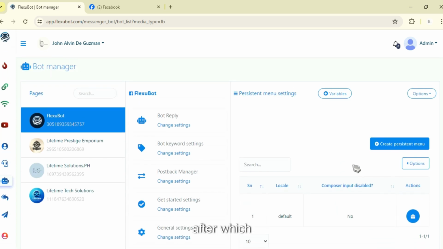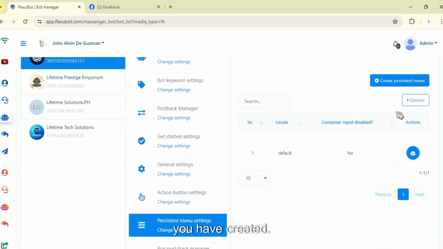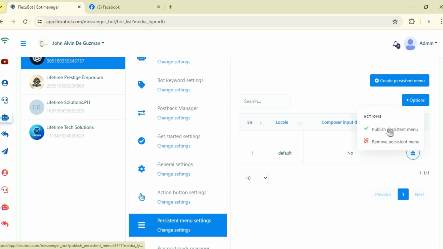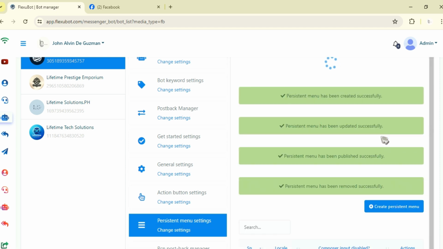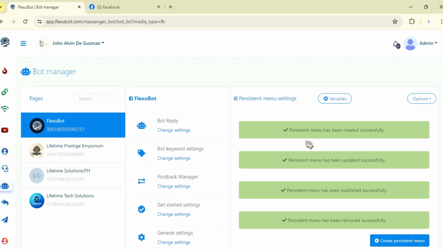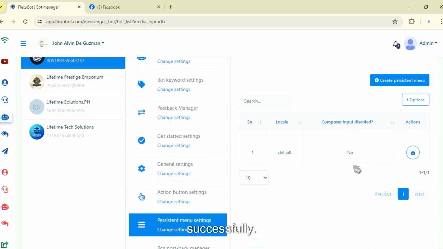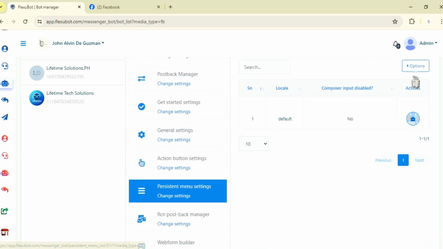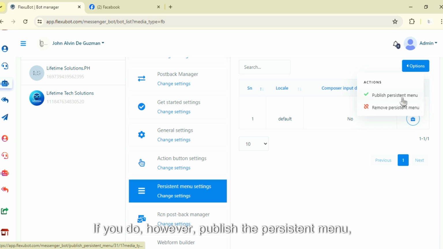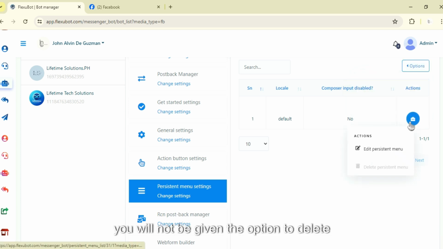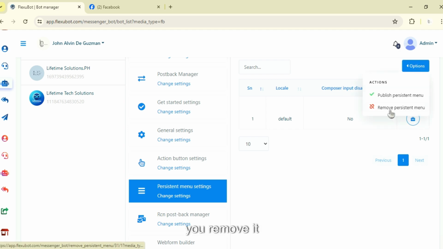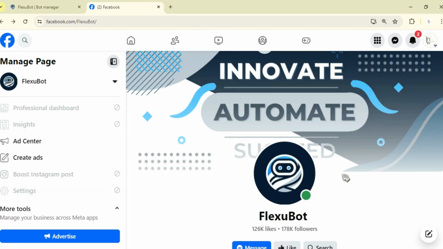Okay, after you have created it, click on the options above and click publish persistent menu. There you have it, persistent menu has been created successfully. If you do, however, publish the persistent menu, you will not be given the option to delete it unless you remove it using the options above. So let's test it out.